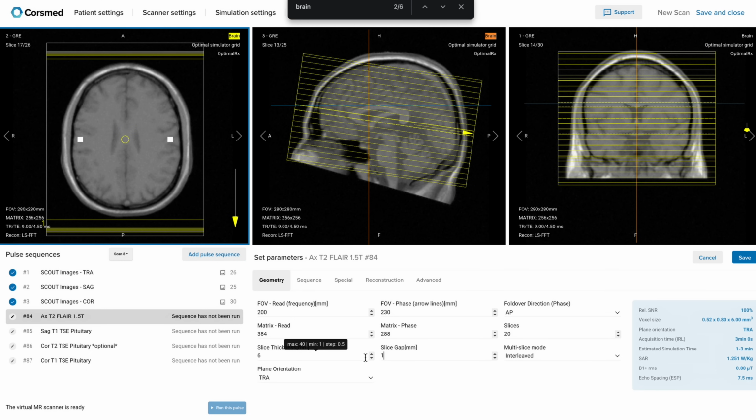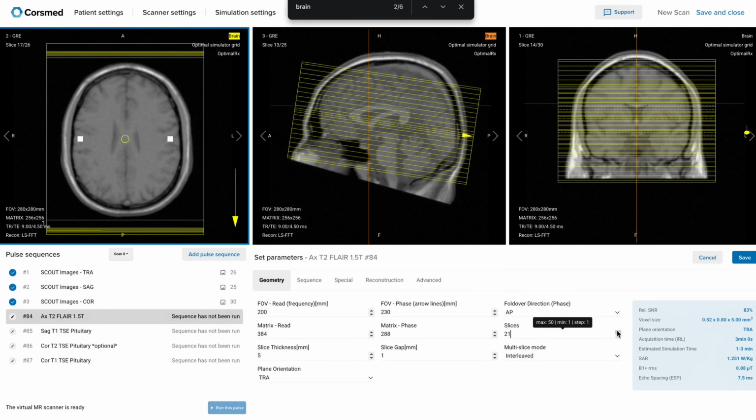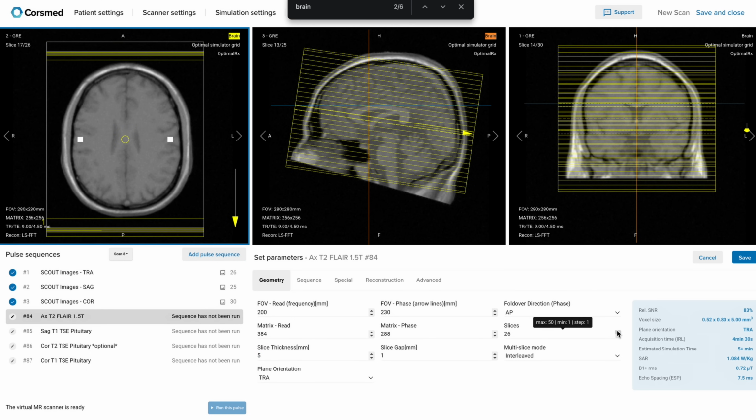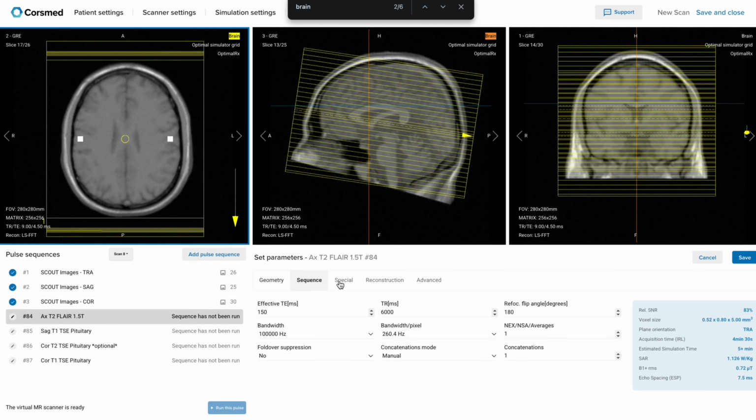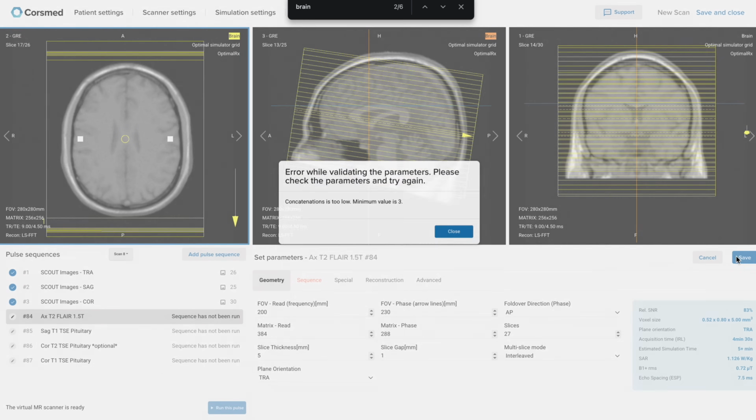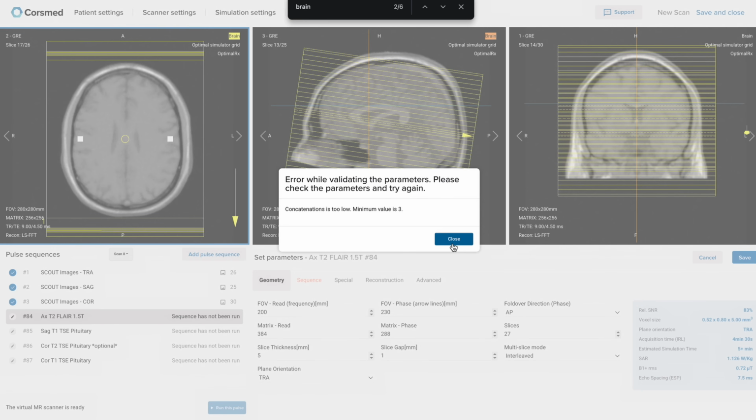We will also minimize the slice gap and slice thickness slightly to achieve finer slices. At the same time, we should always check our scan time to ensure it remains reasonable. If necessary, we adjust the turbo factor or echo train length to speed up the scan. If you want to learn more about sequence planning, watch our video series on scanning routine brain MRI. For now, I will save this configuration.